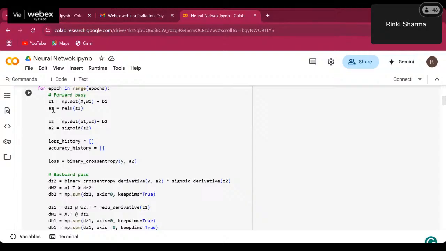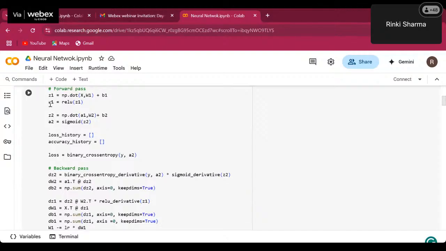And then again we have to take the activation function on this. If you remember, we apply the ReLU activation for the hidden layer. Z1 is the output for the hidden layer, and A1 is the output after the activation of the hidden layer.